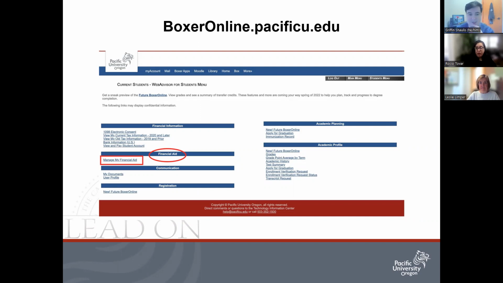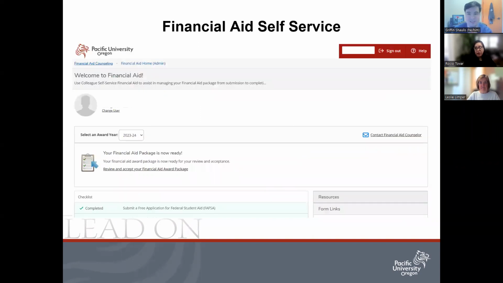And if you click Manage My Financial Aid, it's going to take you to what we call your financial aid self-service. And financial aid self-service, just like BoxerOnline, is going to be a screen that you're going to spend a lot of time in as a student, making sure that you've got all of the correct financial aid information set, that you've gone through and done everything that you're supposed to before school starts in the fall, as well as get everything just finalized for your time here at Pacific.